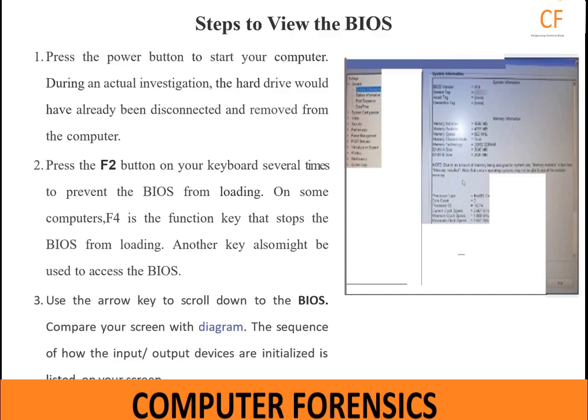Now we are going to see the steps to view the BIOS. First step, press the power button to start the computer. During an actual investigation, the hard drive would have already been disconnected and removed from the computer.